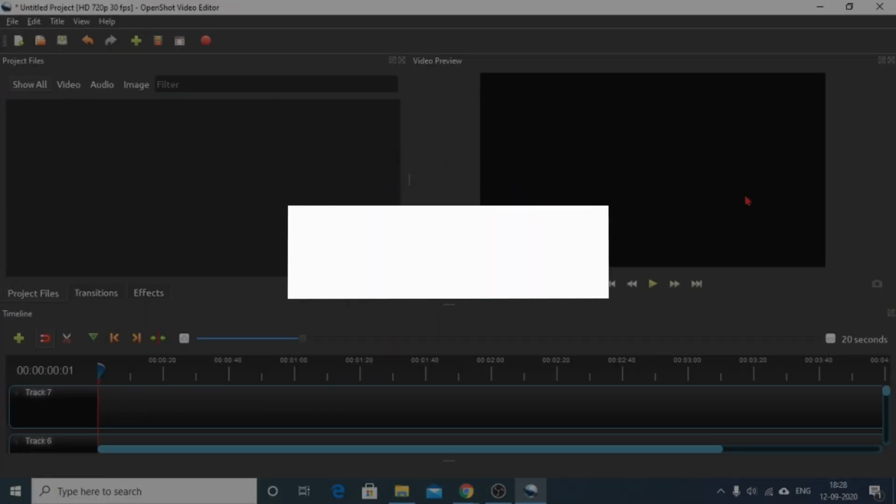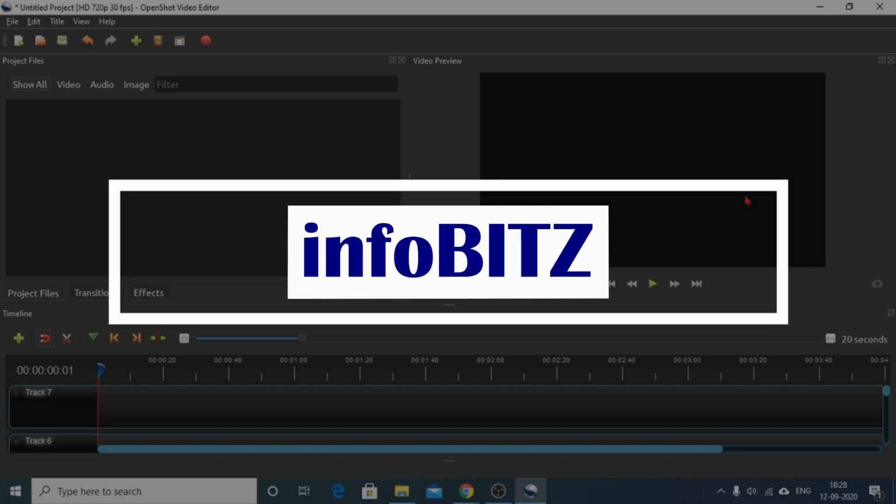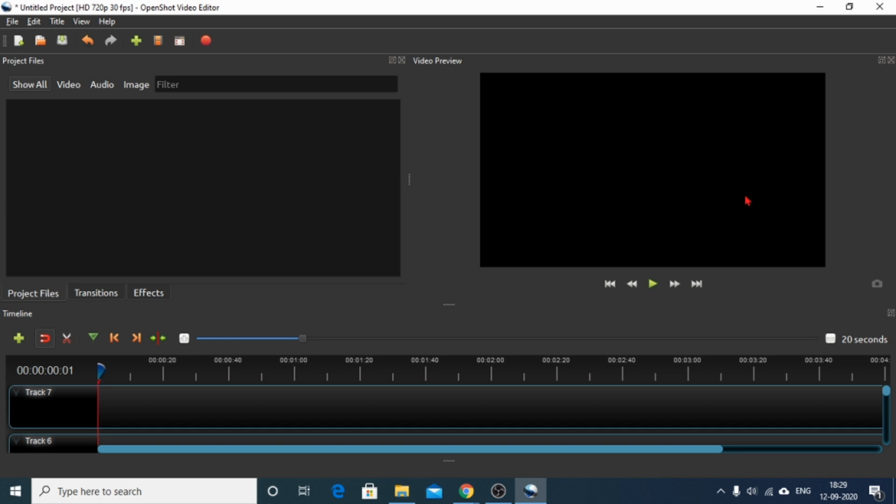You are watching part 2 of the video tutorial series on OpenShot. In this video we will learn how to split a video, how to join two parts of a video and join two different videos, and we'll also try to put some effects like fade in, fade out and slow motion and fast forward effects to our video.